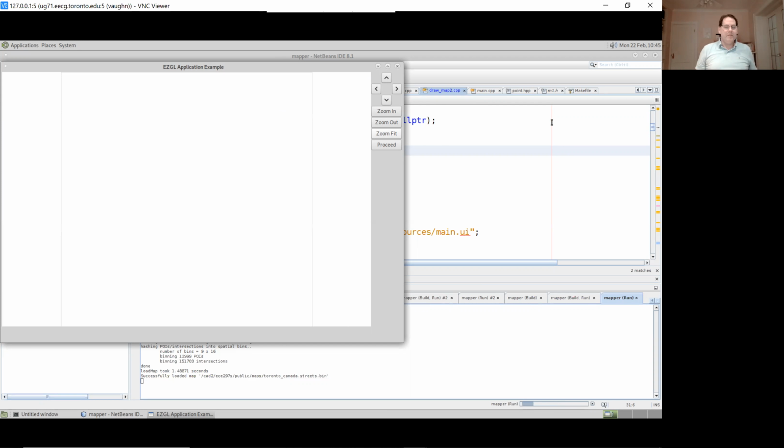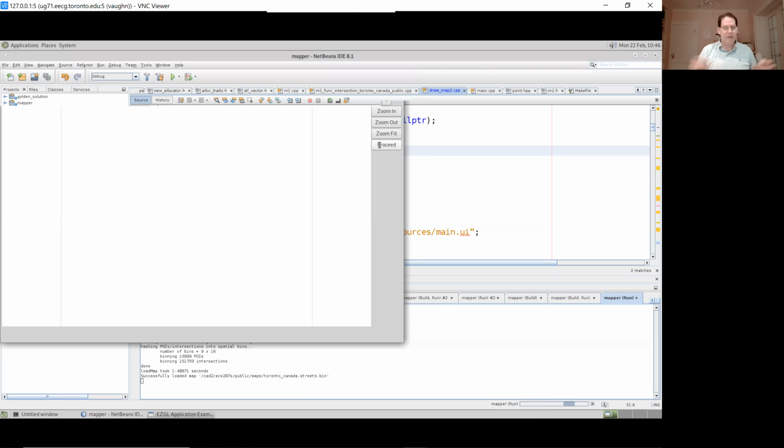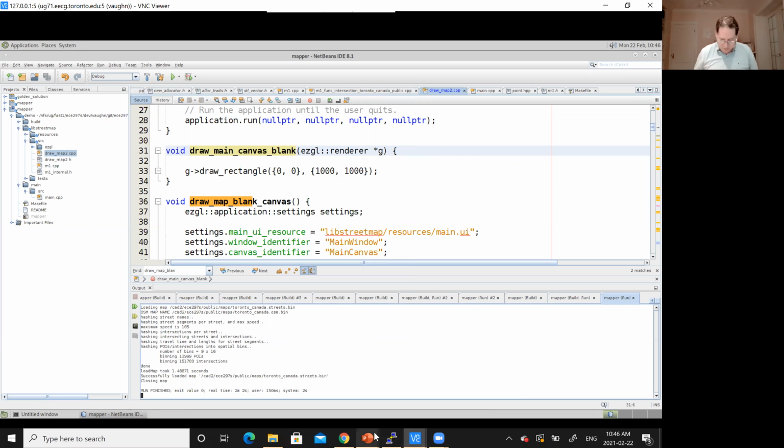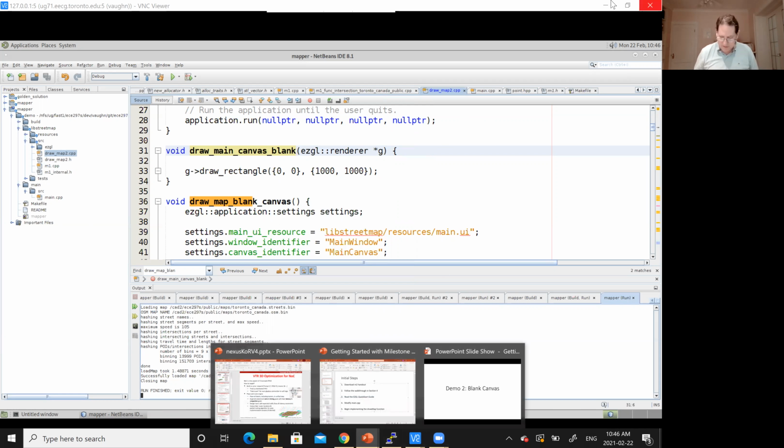Okay, so we can now interact with our window, but it's not super exciting. If I click this proceed button, remember that's the one that returns from that application.run call. So this is going to go back to my draw map, which just returns to main and ends my program. So I click proceed and the graphics shut down and my program ends. Okay, so that is a bit more exciting, but maybe still not the most exciting application that you've seen.